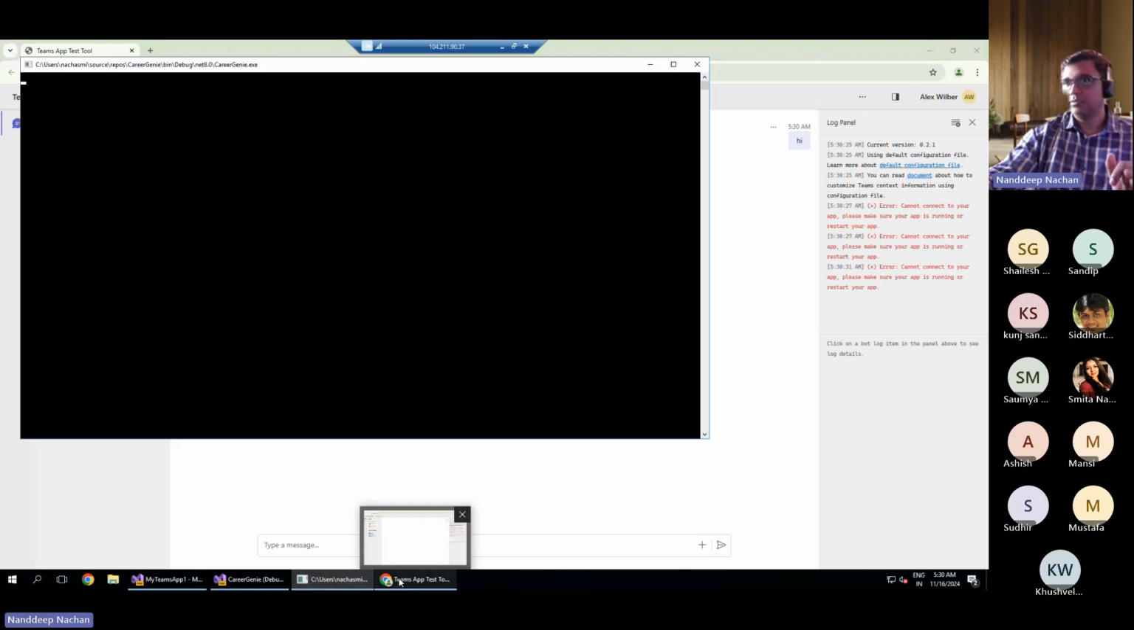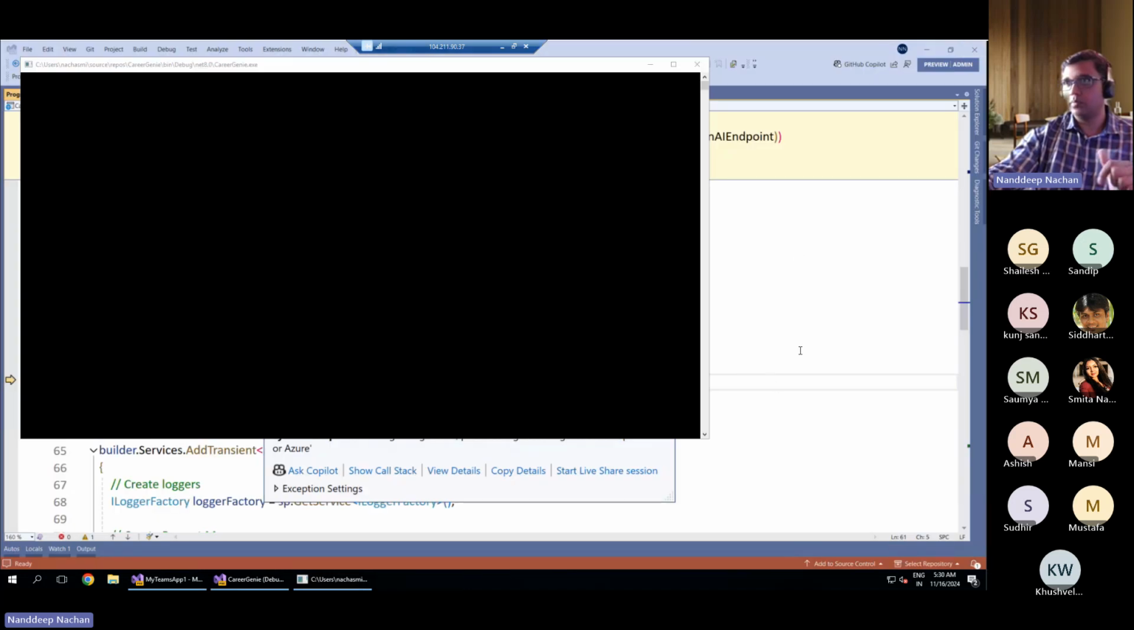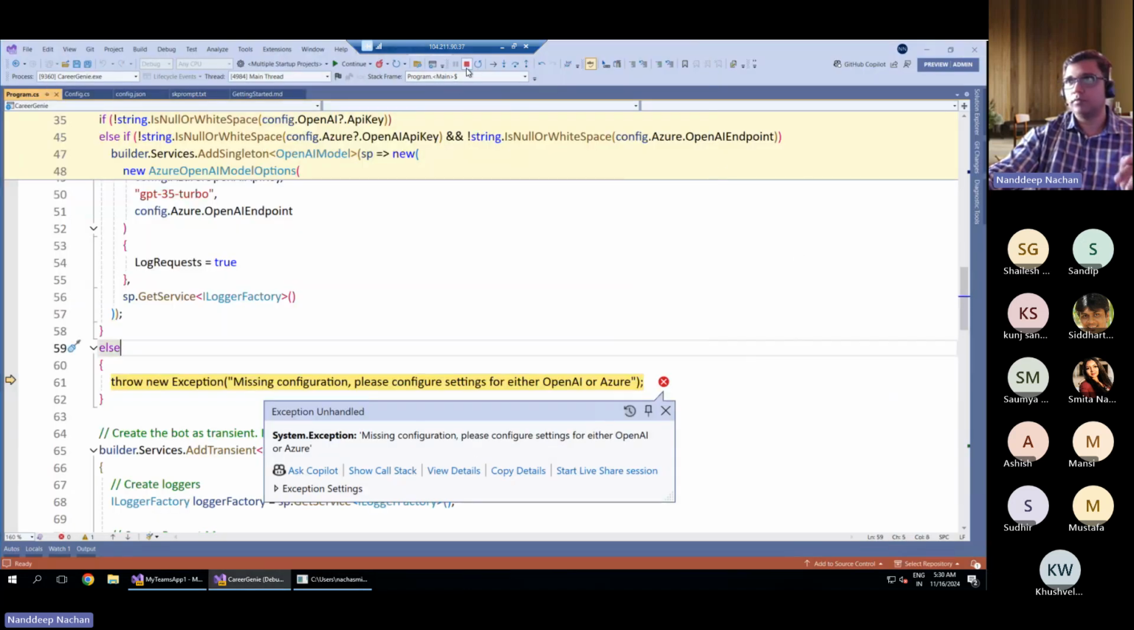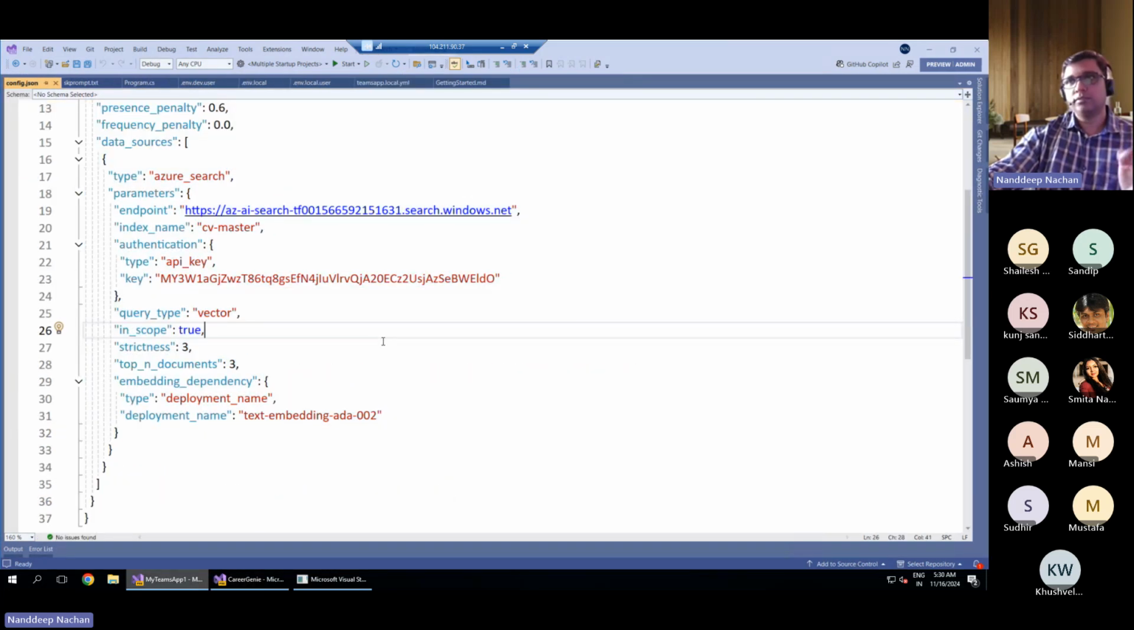But let's say we do the basic configurations. For that, let me go back, or maybe I will just run the code which is here, which is already configured. This one contains the API key, the index name, the deployment model, and everything.